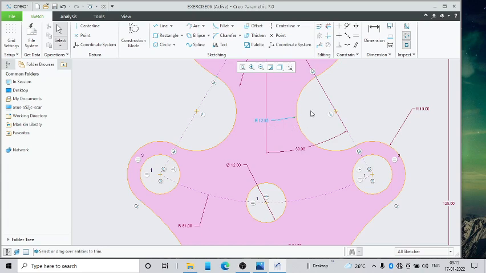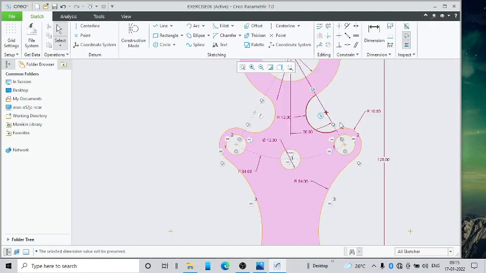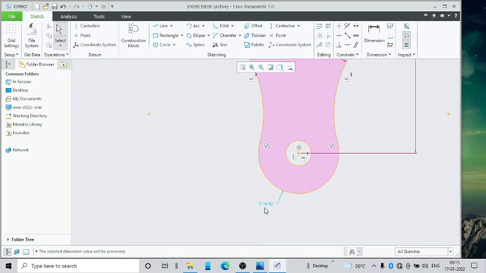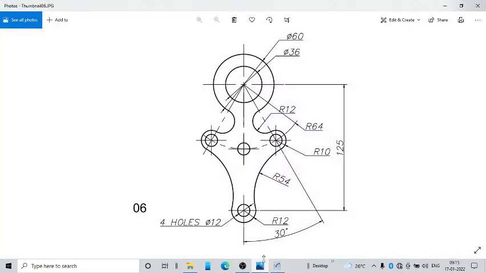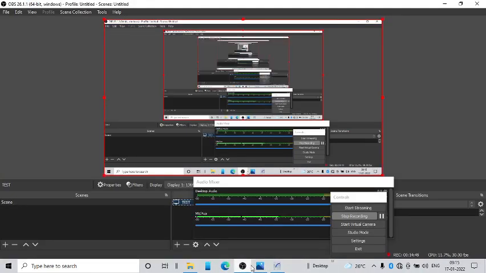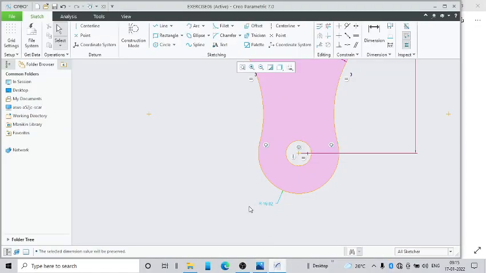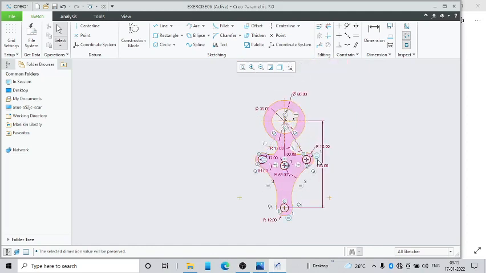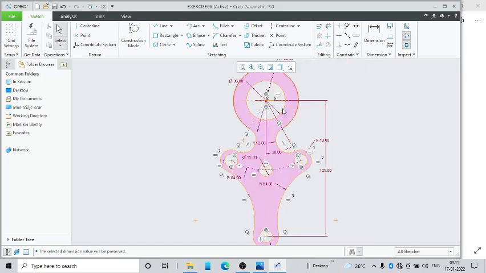Here, we will lock this dimension also. We want to lock. Here, this dimension is another one to change. It's R12. It's 12. So I think we have defined all the dimensions.